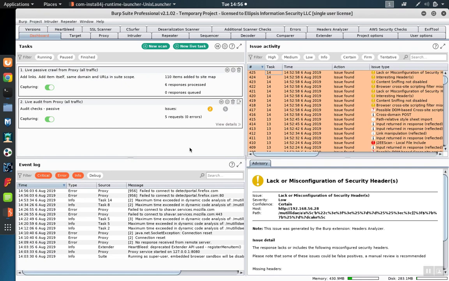Burp Suite version 2 Professional has an active scanner similar to Burp Suite version 1. And as with version 1, it's very important to spider the application thoroughly before trying to use the automated scanner. In this demo, we've already spidered the application.